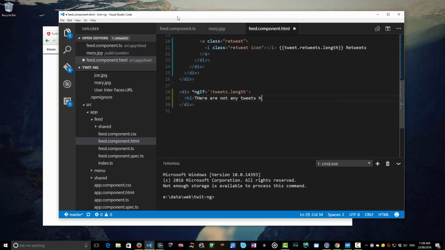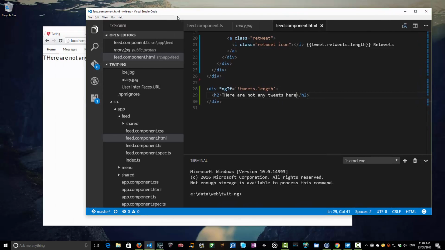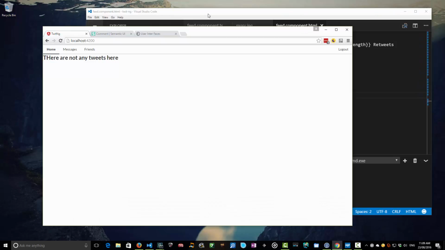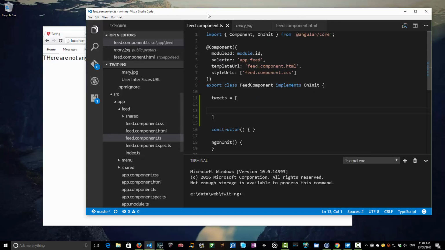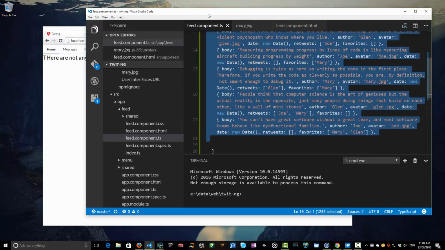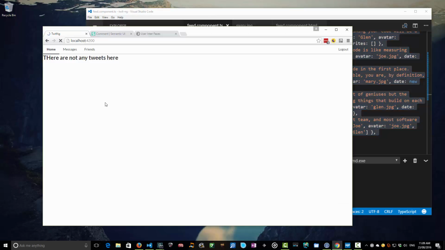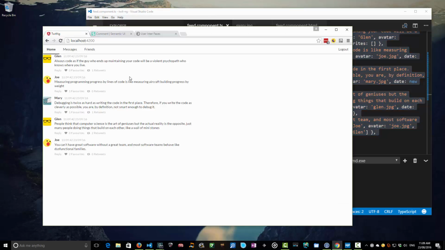Any tweets here? Awesome. So if there's no length to the tweets, so there's nothing in our array, then we get this kind of deal. But then as soon as we go into the array and we paste in those tweets, then suddenly we get that ngIf directive firing and we get our nice little timeline here.